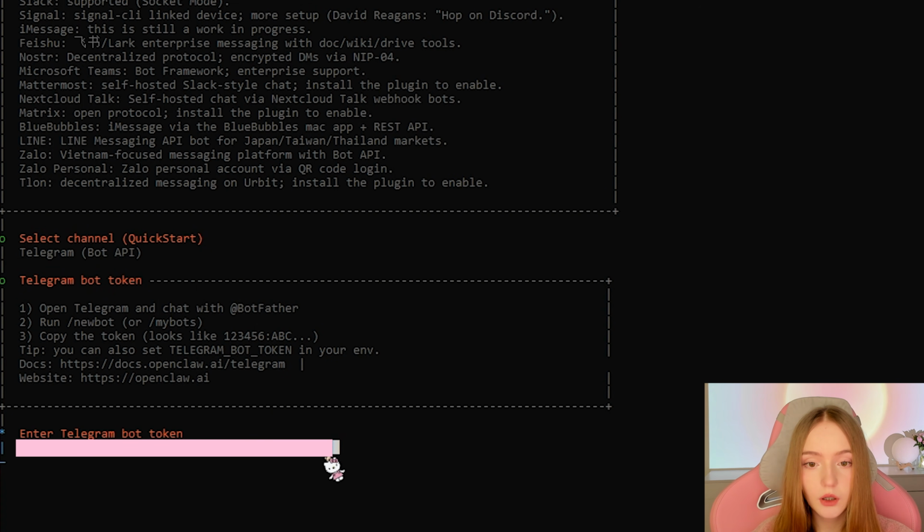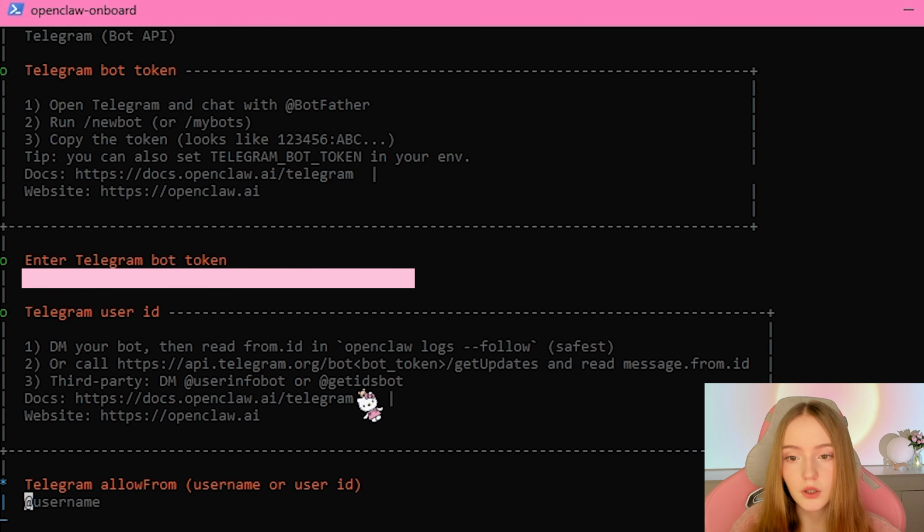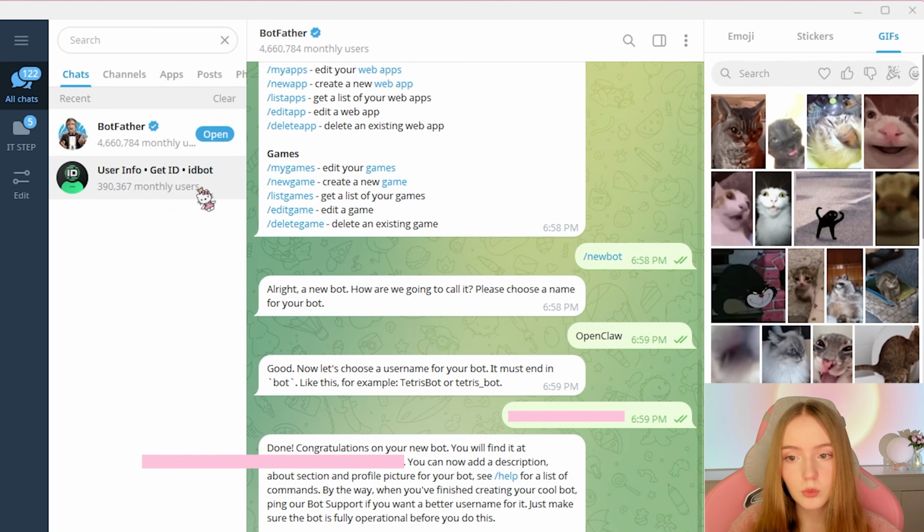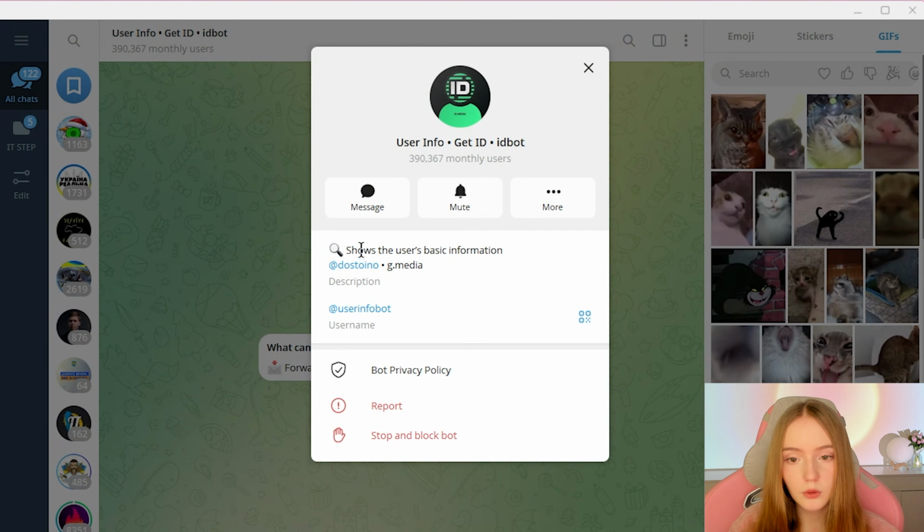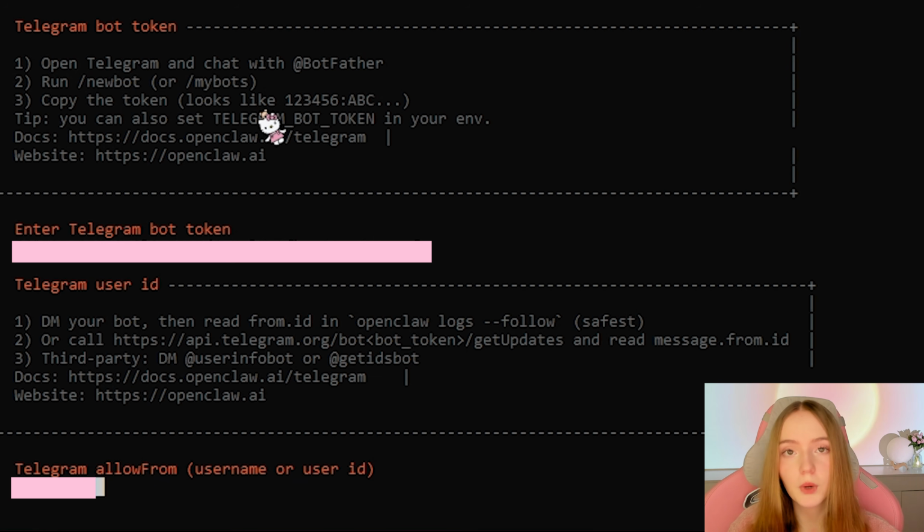Paste it right here. Now we need to add our user ID. We can find our user ID if we find this bot on Telegram, userinfobot. And now we get the ID. And paste it right here.